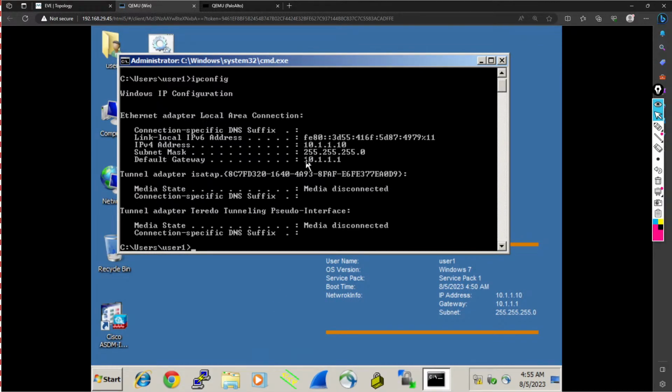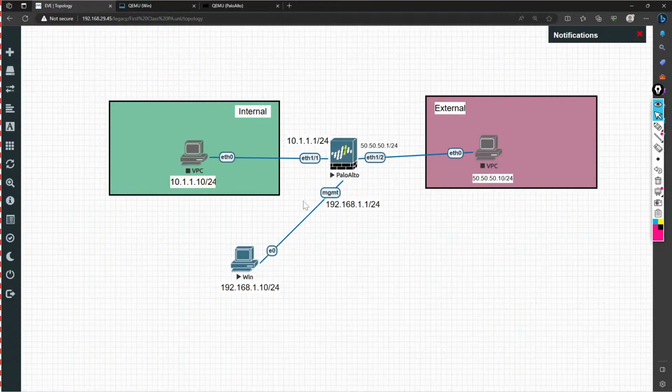All right. And the default gateway is 10.1.1. So similar to what I have given to it. Oh no, this is for the Windows. I have to change it. So for the VPC, I have given 10.1.1.10 and 10.1.1.1. But for the management, it is 192.168.1.10.